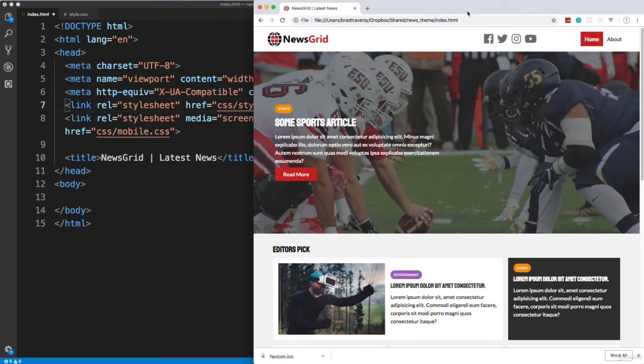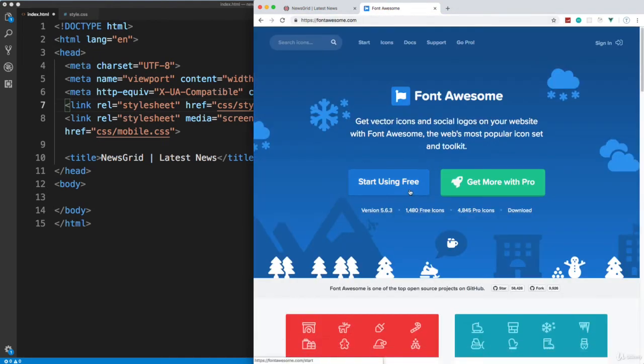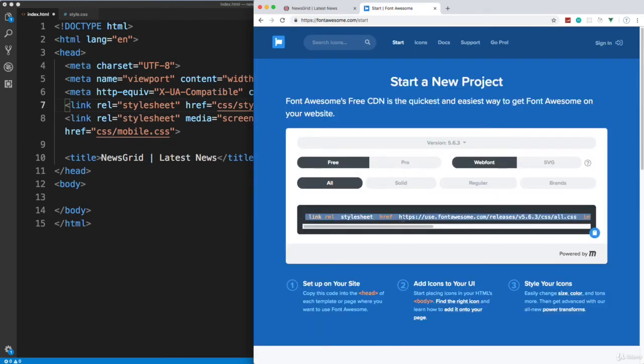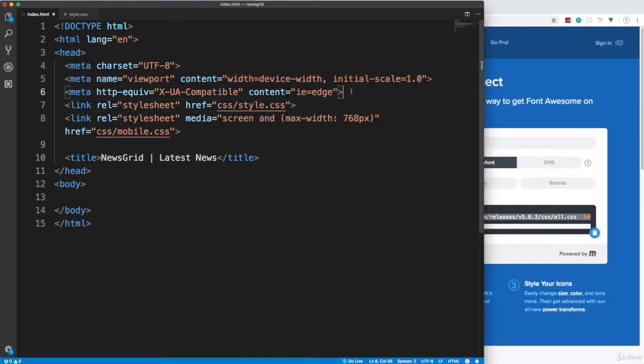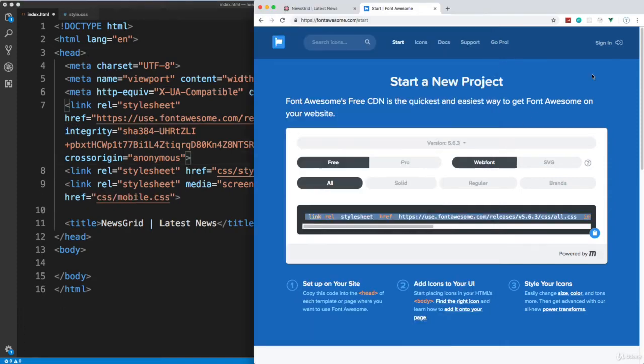Okay, now we're also using Font Awesome, so let's head over to fontawesome.com and let's say start using free, and then we're going to grab this link and put it right above the style.css.